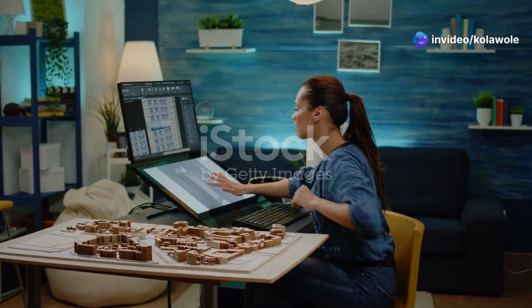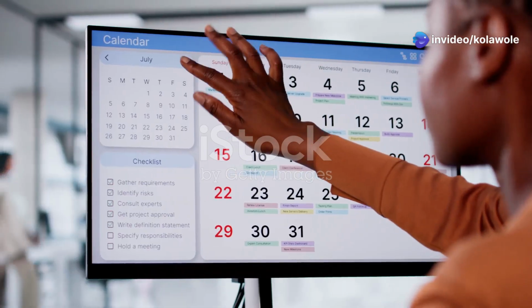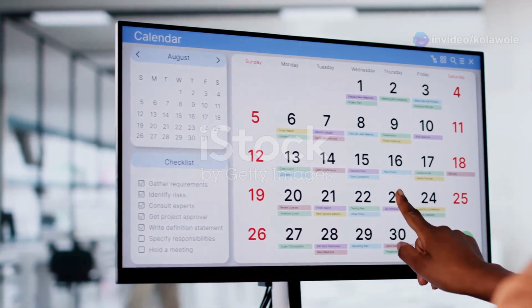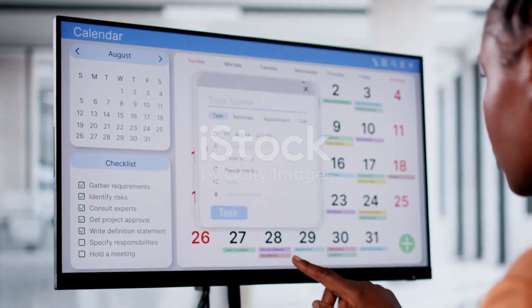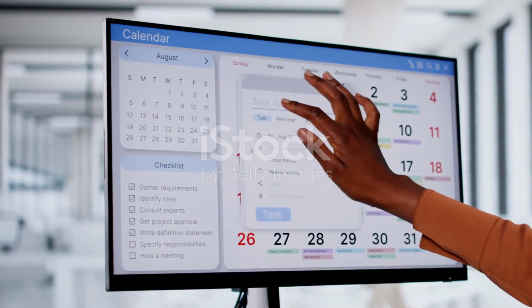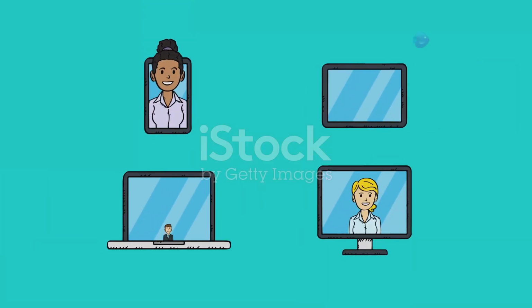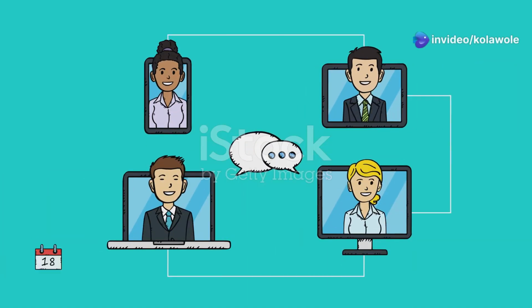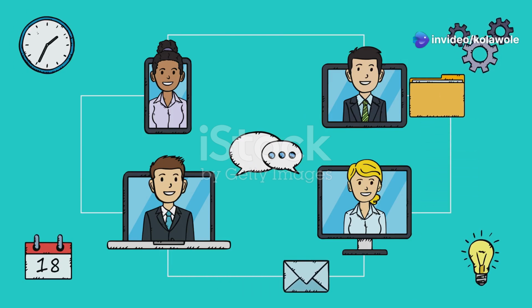Klok AI is changing how we work and live. This powerful tool uses artificial intelligence to manage your time, boost productivity, and simplify your daily tasks. Whether you are a busy professional, a student, or just looking for ways to be more organized, Klok AI has something for you.